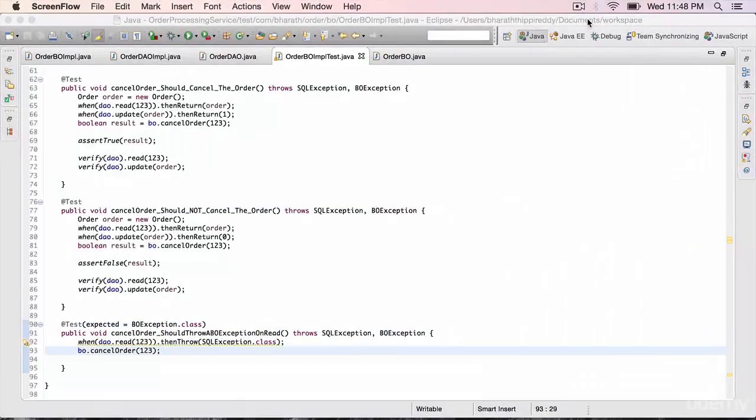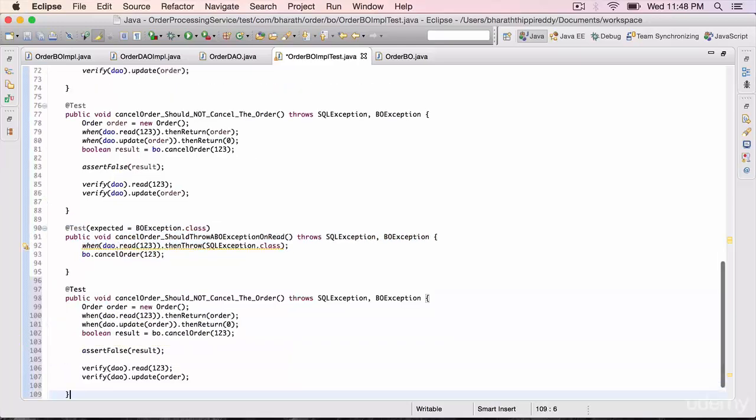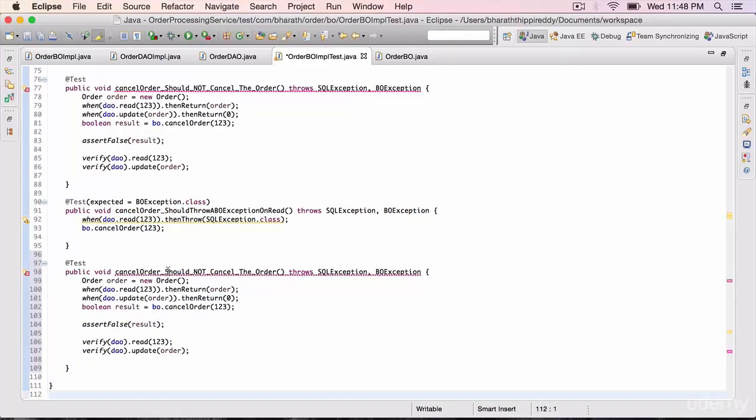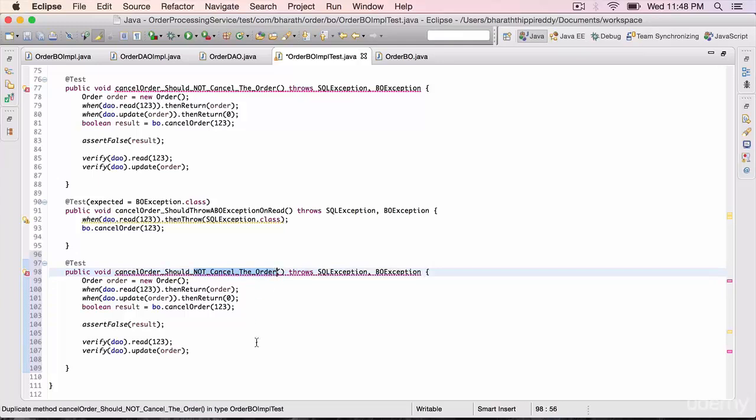In this lecture, we will test one last exceptional scenario for the cancel order method. So we can grab the entire test method here. There is a reason why I am not copying this test method, but I am copying the cancel order from earlier. We need the full method because we name this method cancel order should throw a BO exception on update. Should underscore throw underscore the underscore BO exception on update, the DAO update.